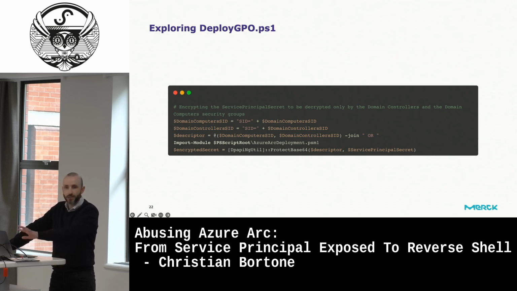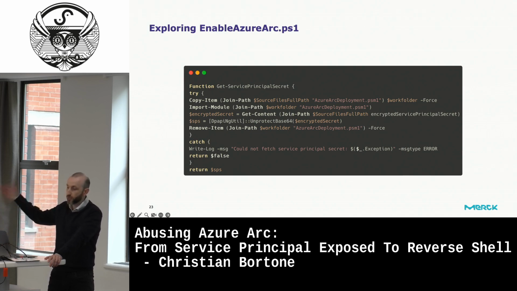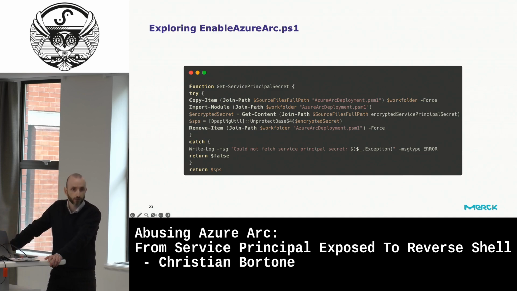This is the Microsoft-based configuration. You can change it, of course. You can use another seed if you want, but if you don't, this is what you get: a secret that is encrypted and can be decrypted by any computer account in your domain. And if you look at the other script, enable Azure Arc, which is the script that is going to be run by the machine, what it does is use the opposite function, unprotect base64, and it is going to decrypt the secret, and it can do it because it's the computer account.